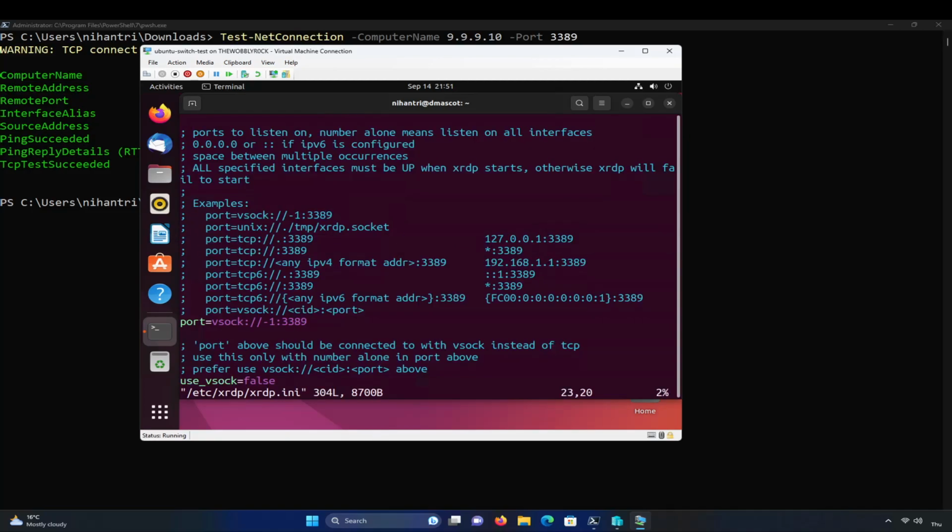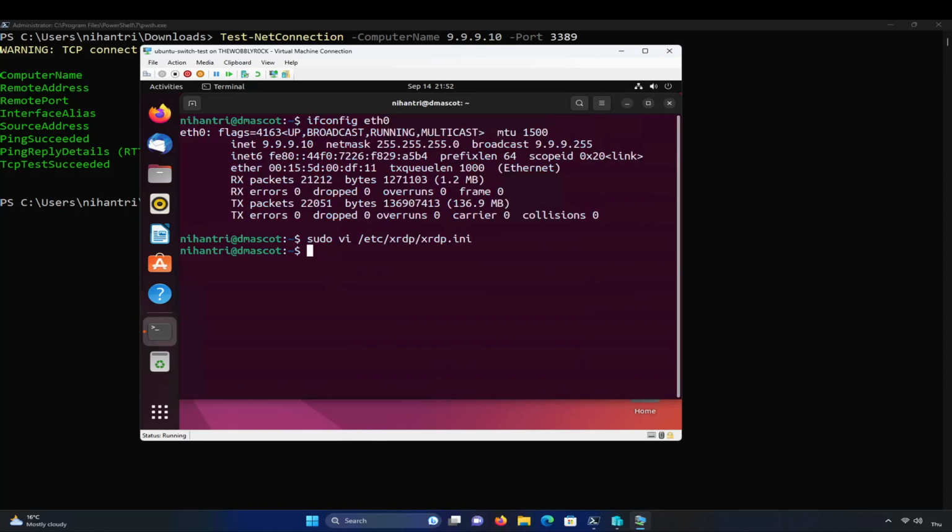In xrdp.ini, the line I'm going to add here is tcp://:3389. What it means is: make XRDP available on port 3389 over TCP for all the IPv4 addresses on this particular VM. I'll save and restart XRDP. Yep, it is restarted.